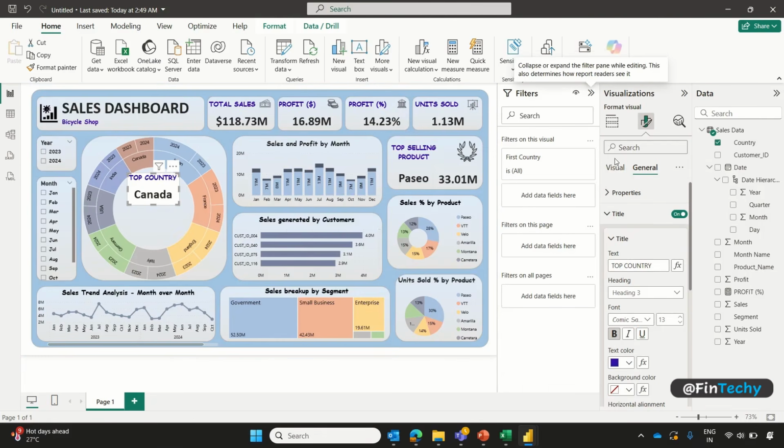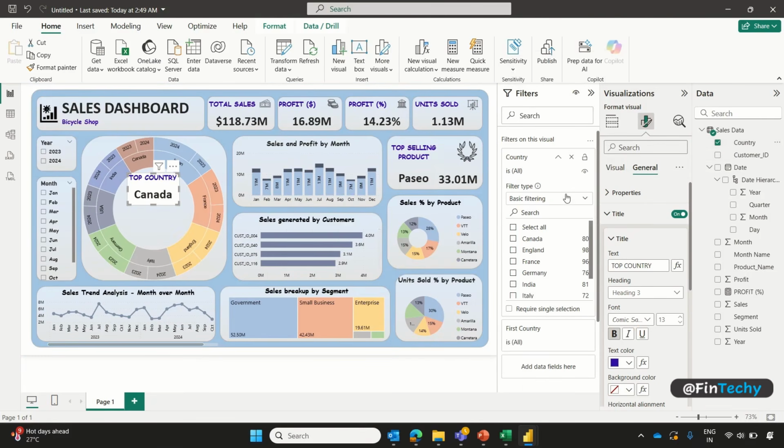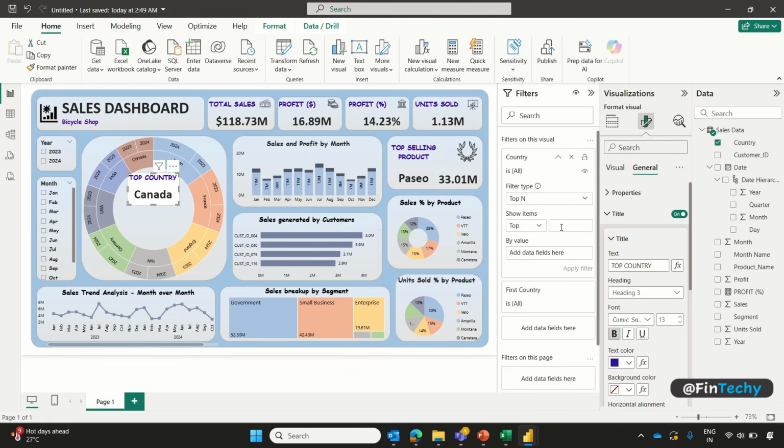Next, let's filter this card. Drag country to the filters pane. From the drop down, select top N. Enter 1 as the value. Since we only want a top country, add sales to the by value section. Then click on apply filter. Now the card shows the country with the highest sales, matching the top slice of our sunburst chart.